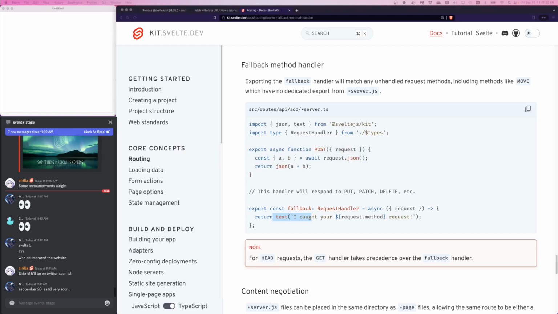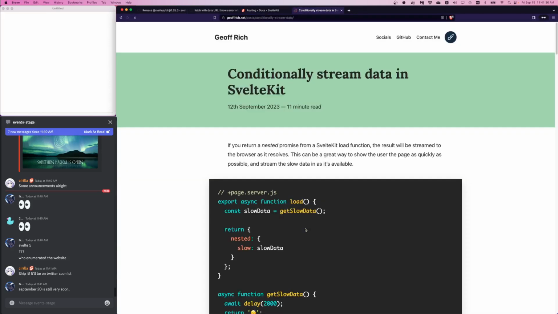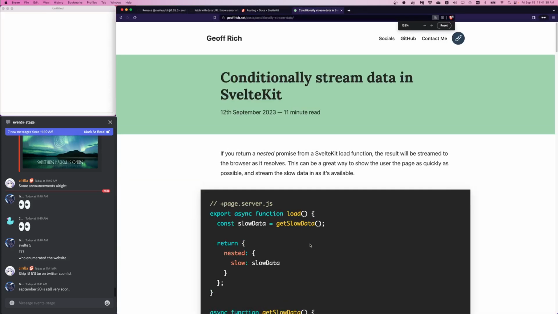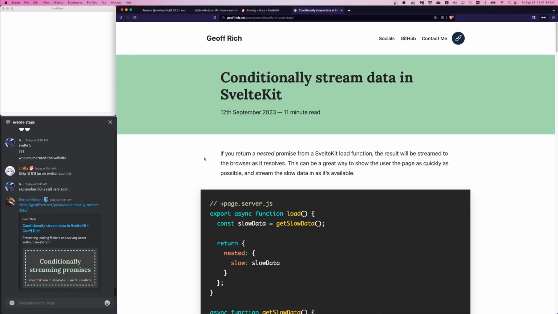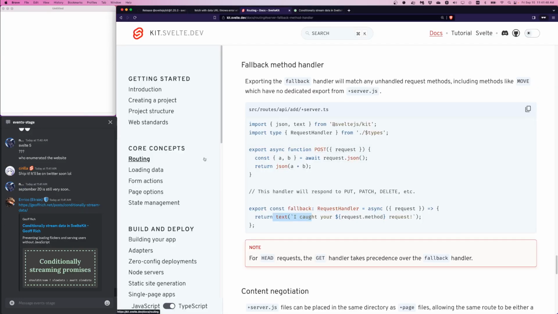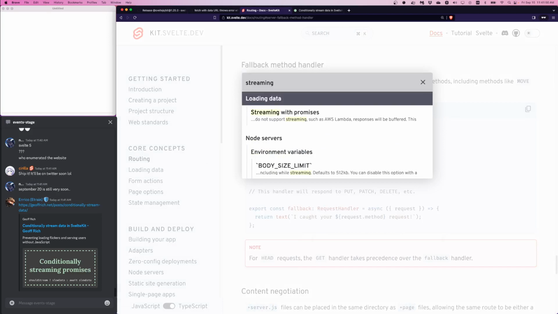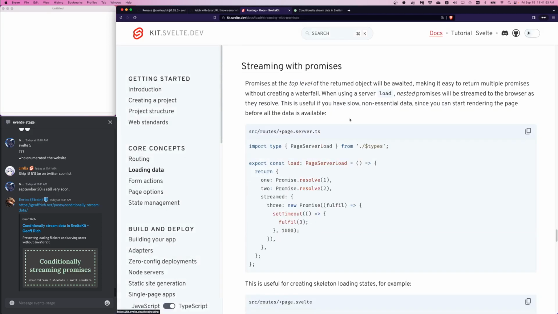Comprehensive guide on how to control streaming with promises. This is a blog post by Jeff Rich. I'll post it in the Slack. Sorry, in Discord. This is not Slack. So here's a cool blog post by Jeff Rich. It's about conditionally streaming data in SvelteKit. So as some of you may be aware, SvelteKit comes with streaming with promises. And what Jeff Rich has provided is a set of patterns that you can use to best take advantage of streaming with promises.